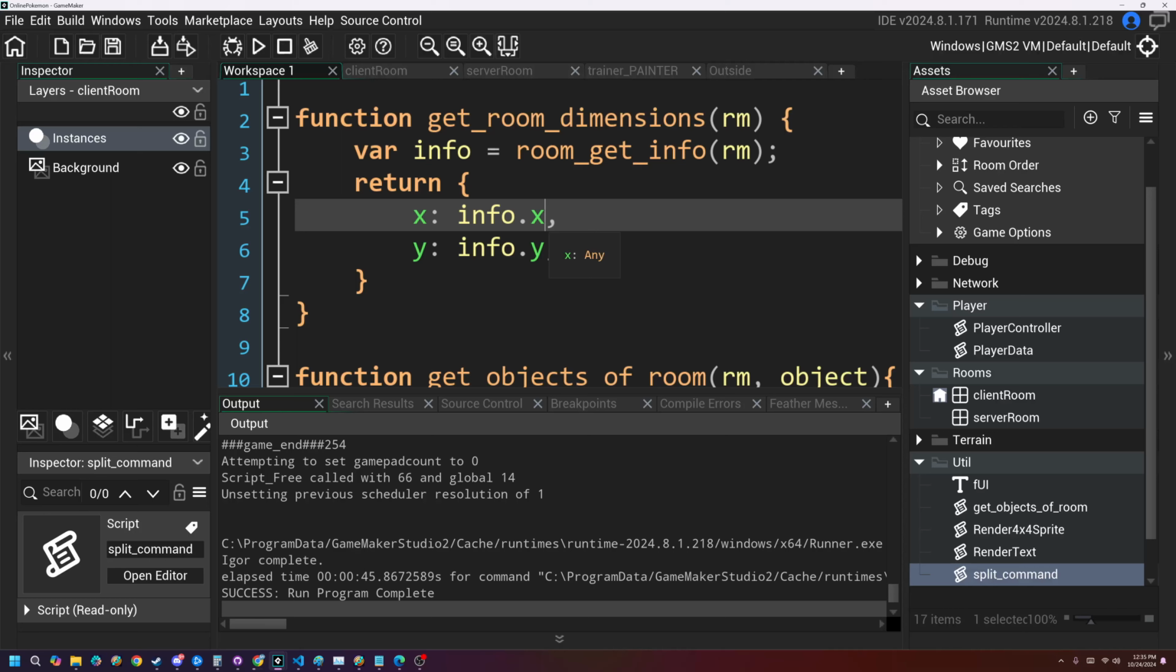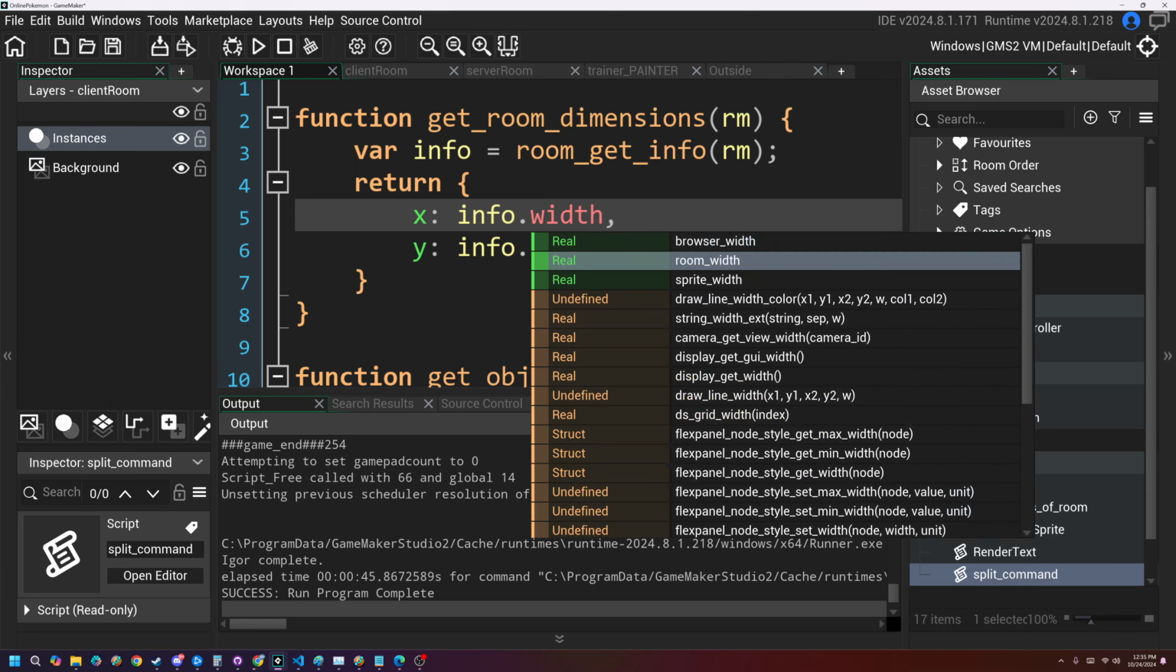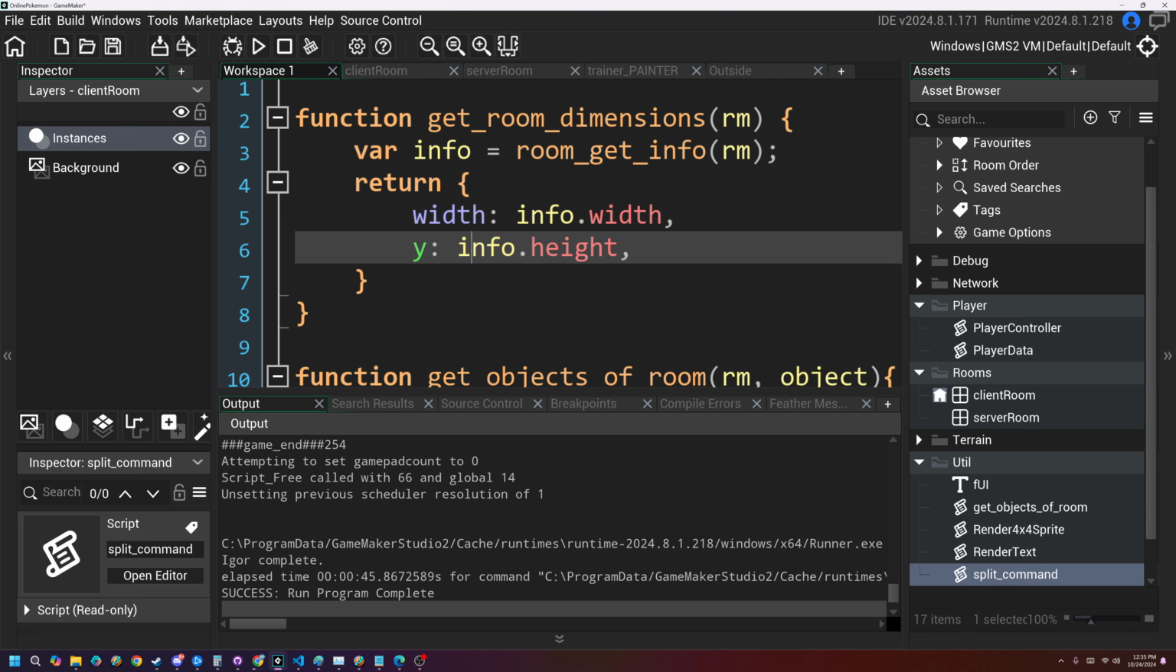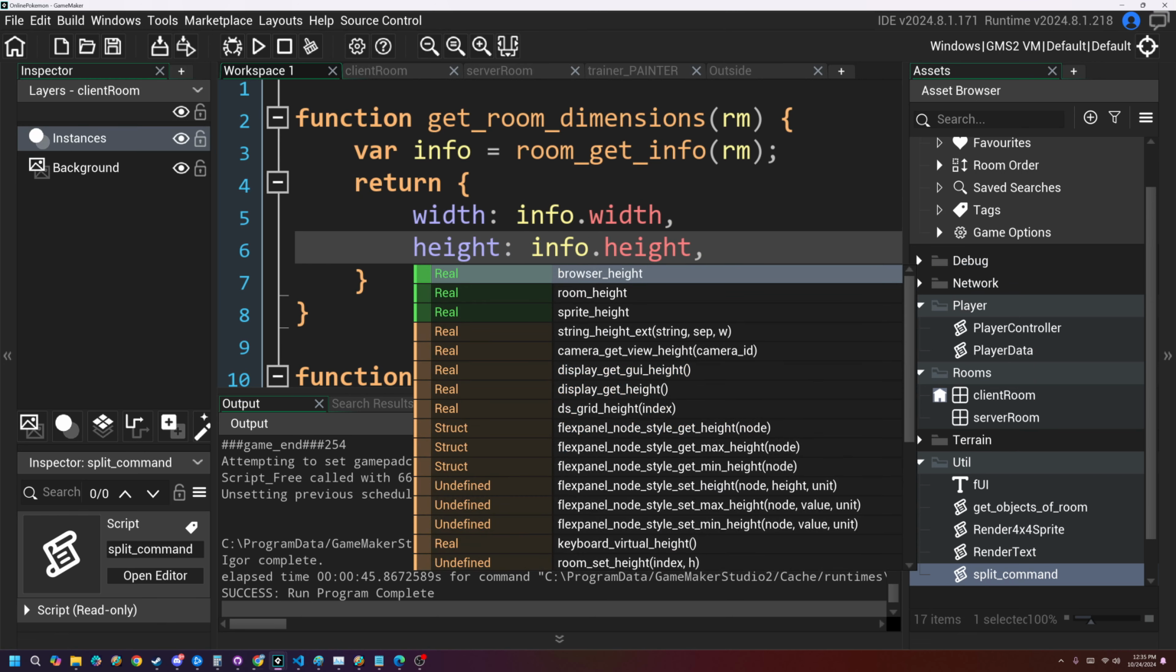Not x and y. I think it's called width and height. My bad. And then width, height.